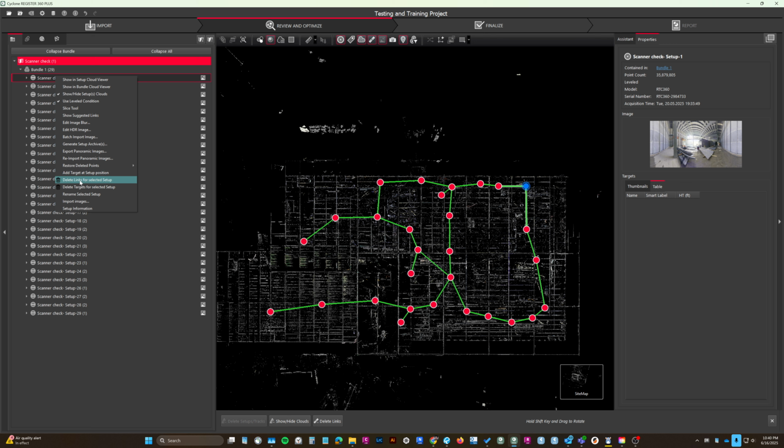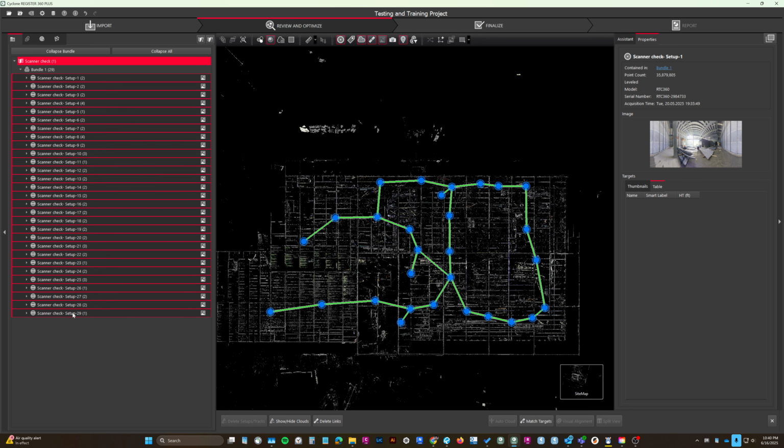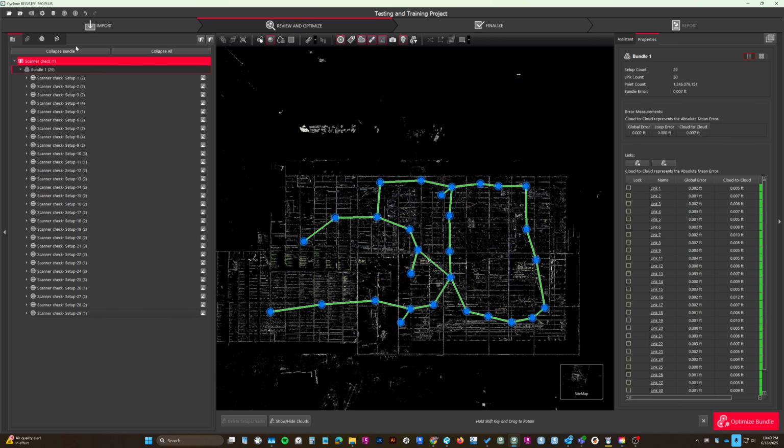You can delete all the links for just this selected setup or multiple selected setups. You can do the same with delete targets for that selected setup or setups. Rename setup, so you can do just one at a time. You can just double click, or if you select everything, right click, you can also do the same, rename selected setups. So super helpful if you're trying to keep it organized by level, by area, by building, whatever.